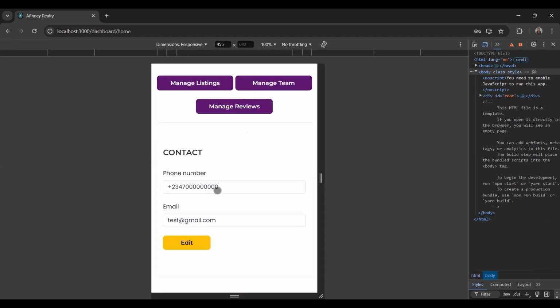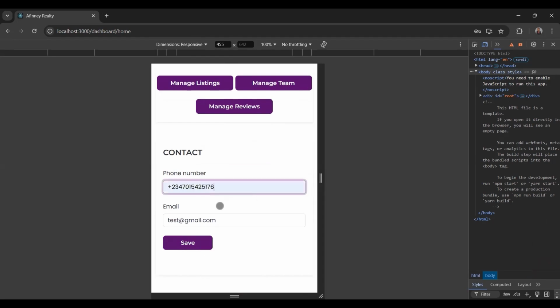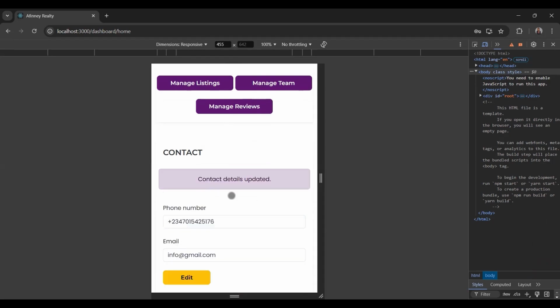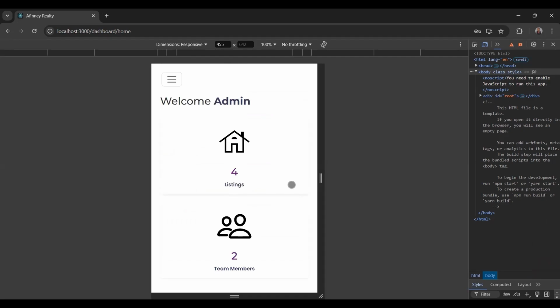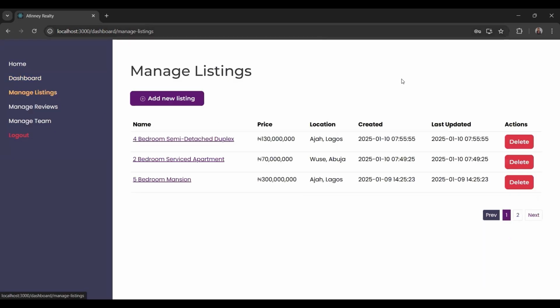When we initially render this, it is disabled. So when you click on it, you cannot edit it. So when you go in edit mode, you can modify this. So we can use this number right here, and we can change from test to say info, and it saved this contact details updated. Now let's go back to our desktop mode and demonstrate our manage listings feature.